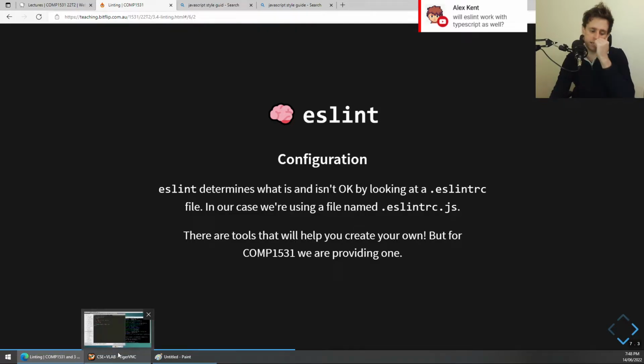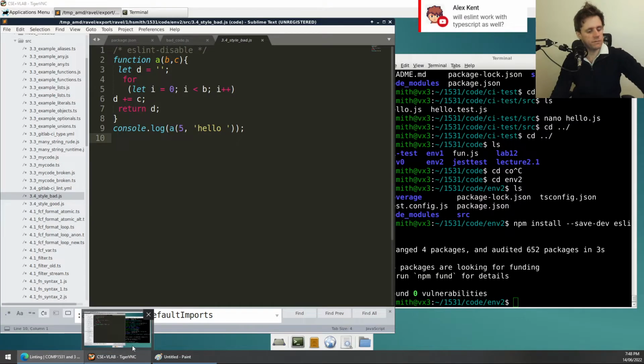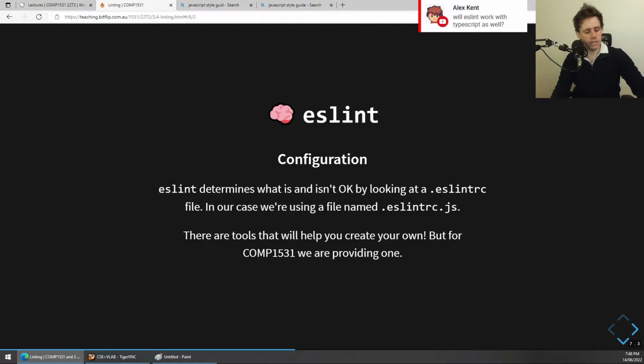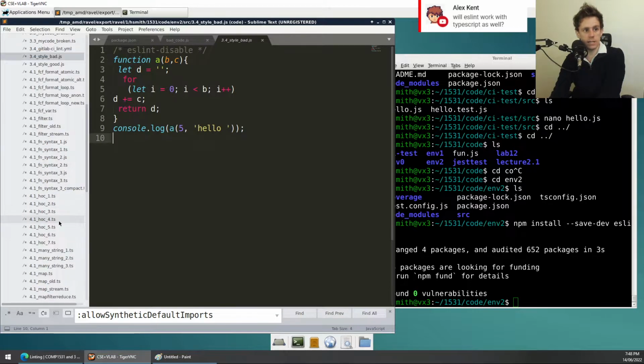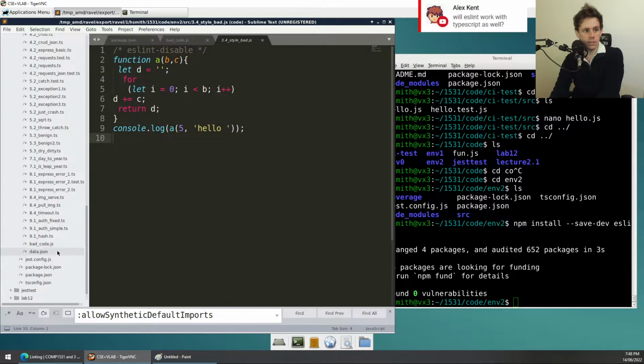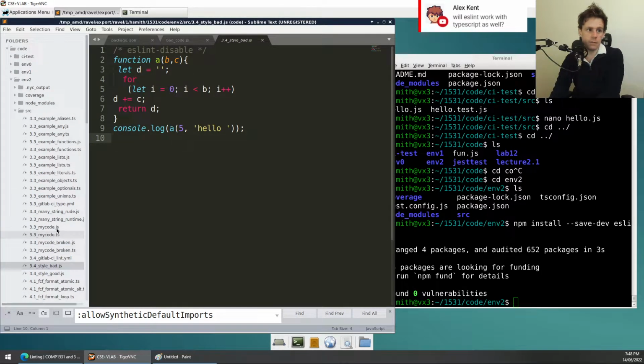However, the way Eslint works is it doesn't just have this built-in idea of what is good and bad code. It actually looks for a particular file, which is defined as .eslintrc.js. And you'll see this file floating around the labs and stuff that we push you.